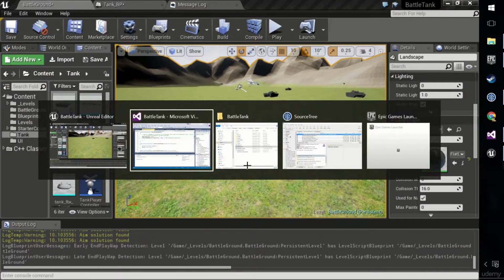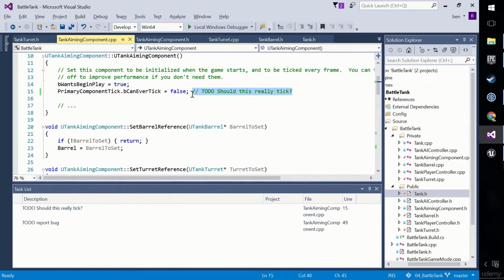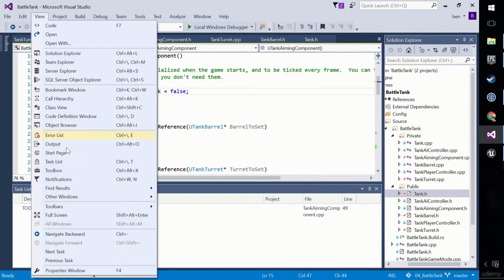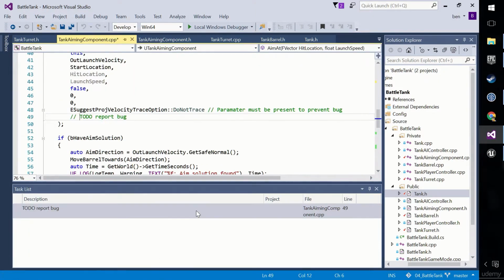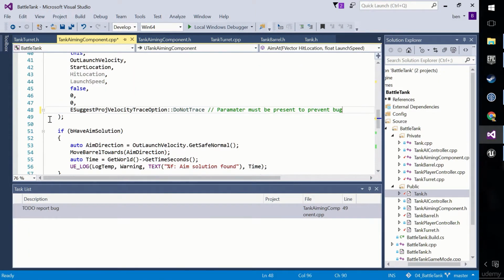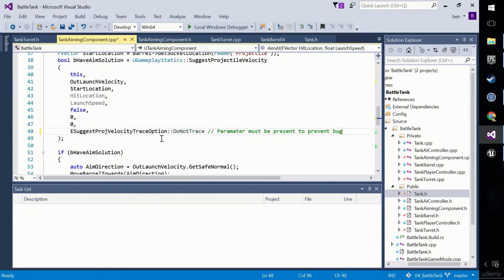So there's no reason for the aiming component to tick, so we can remove that to-do, and then we're nearly there. Let's just look at the other part of the task list. Report bug. Oh, I did that yesterday. That was reporting to the Unreal Answers place about this bug. There's a link to that on the previous lecture, actually, on the lecture where I talked about how to report bugs. So that's all done.